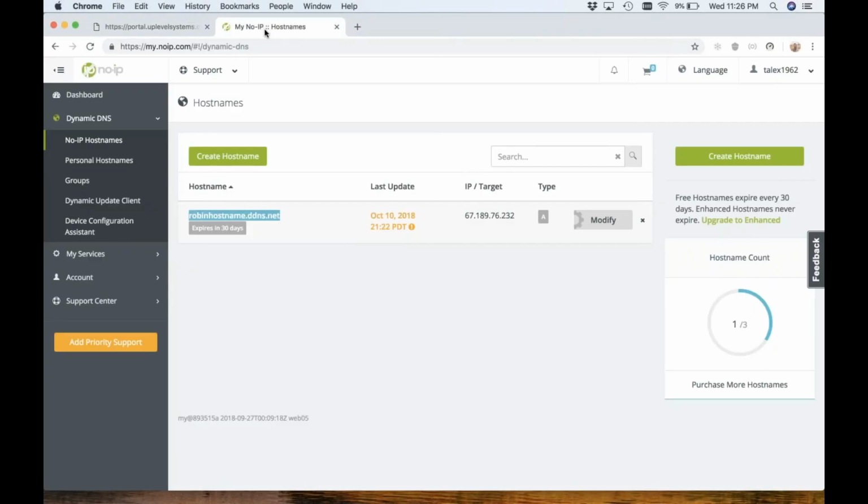So if I go back up to No-IP and hit refresh on the page, you'll now see that my IP address has changed to that 136 value. That is the public IP address of my gateway right now.